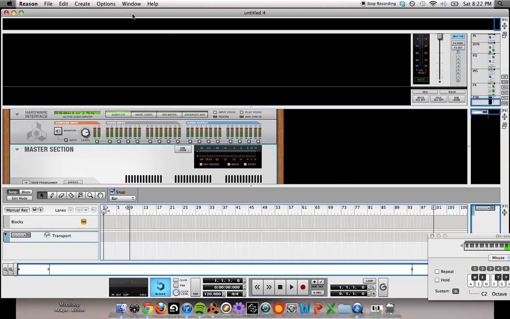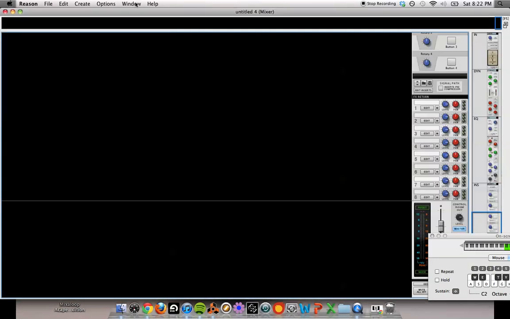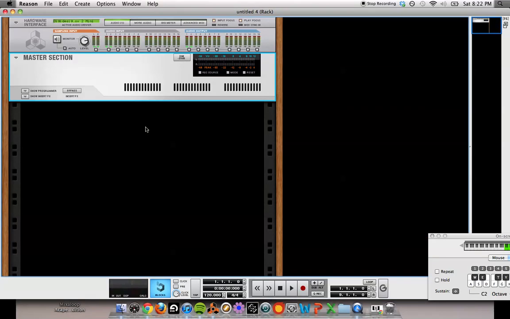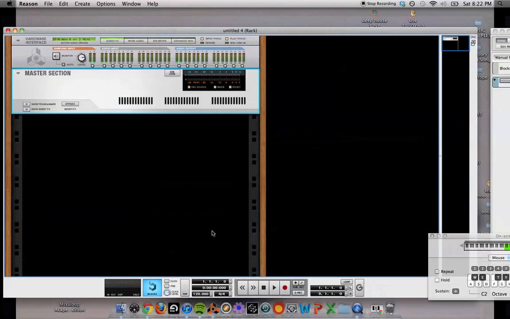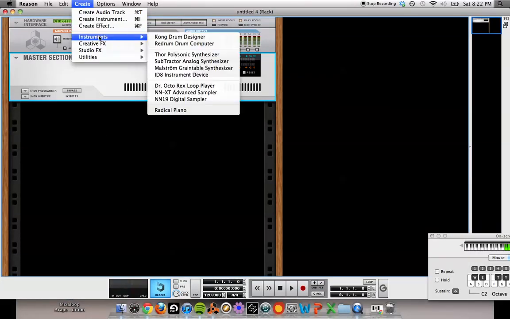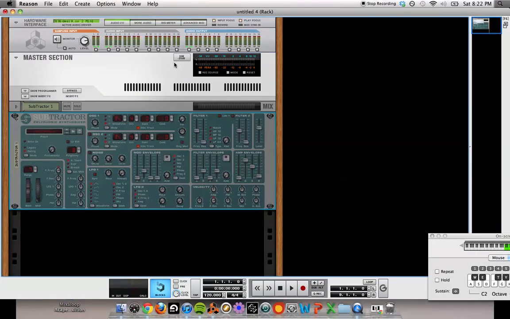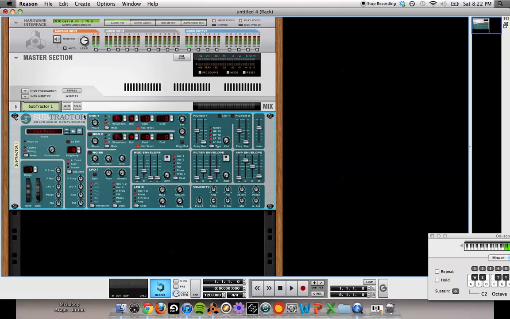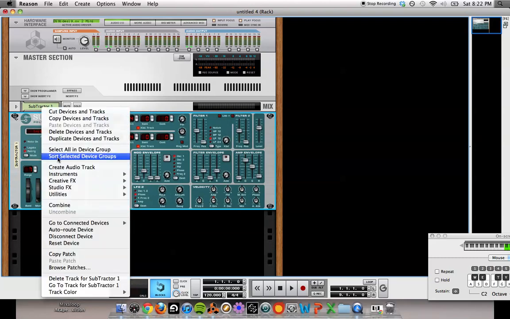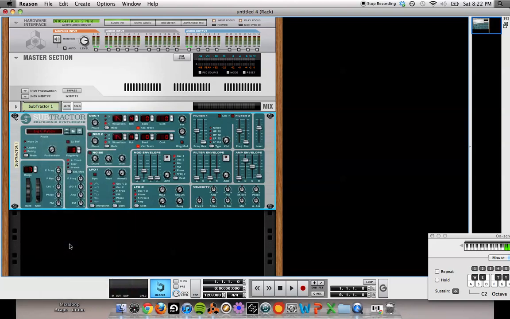So if we just open up a Reason file, and I like to detach everything, kind of keep it all separate, makes it a little bit more clear. If you create a subtractor synth, now the trick is you got to make sure this is initialized. I know that some people don't have it initialized. You can set that in the preferences, but for the time being, just to make sure, you can right click and hit reset device, and it will just start the patch over.